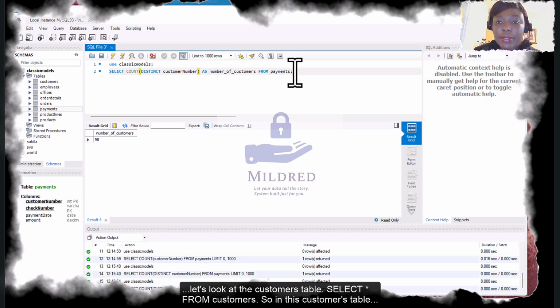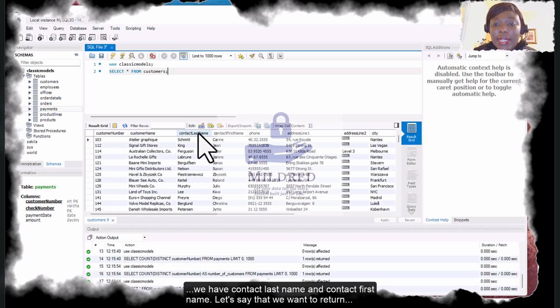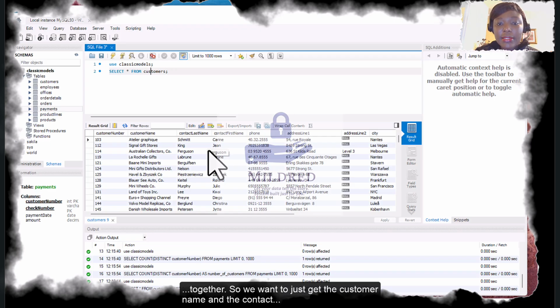Select all from customers. So in this customers table, we have contact last name and contact first name. Let's say we want to return a single column of information that puts the first and last name of the contact together. So we want to just get the customer name and the contact first and last name. So let's say we select customer name.